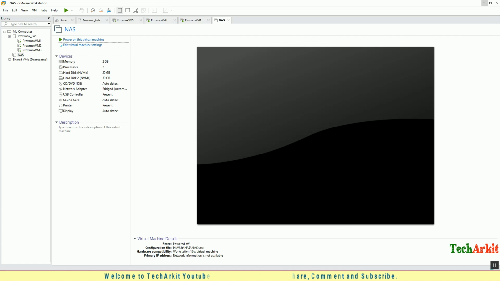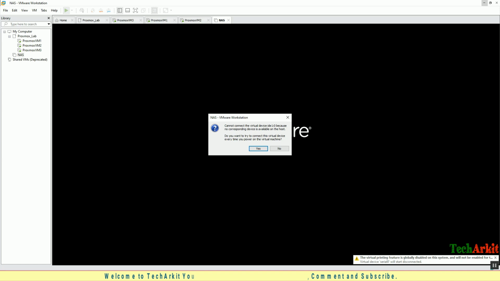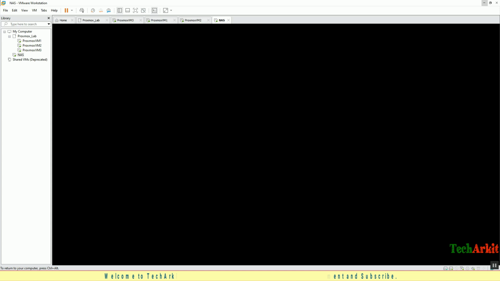Okay, so I have added the one hard drive here. So let's power on the virtual machine. Let's say yes here. Because IDE 1 is not accessible, something like that. So there is an error on the IDE here. So we have to remove that to avoid that error. So let's switch on the virtual machine.